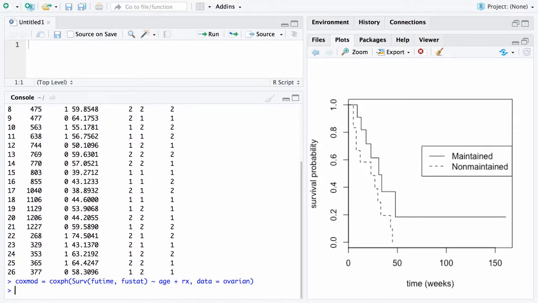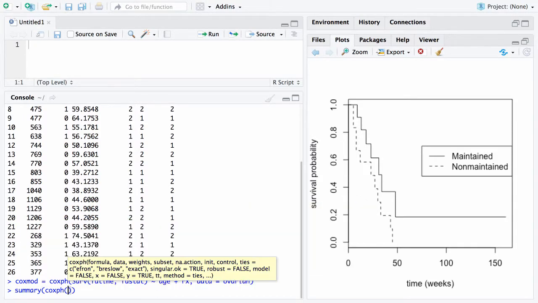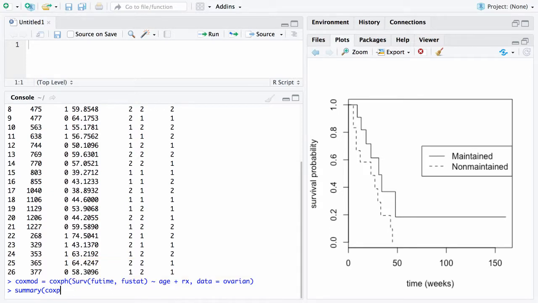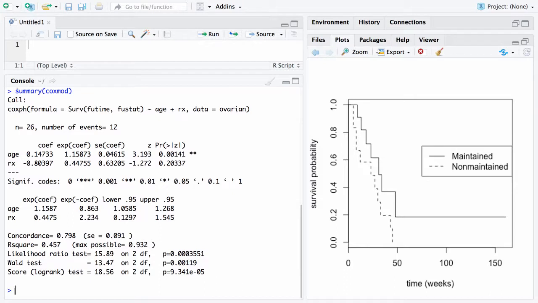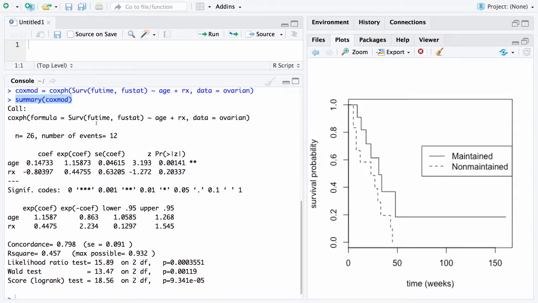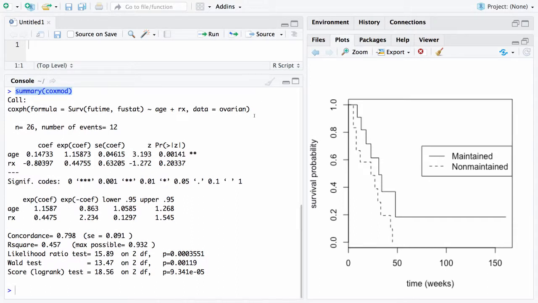This will fit the Cox proportional hazards model to the data set, and if you want a summary to see what that looks like, you can say summary coxph, actually cox mod, which is the name of the object that contains the information. And here is the result of that particular command. It tells you that the call was made exactly the way we had it keyed in. There are 26 patients and there are 12 distinct event times.